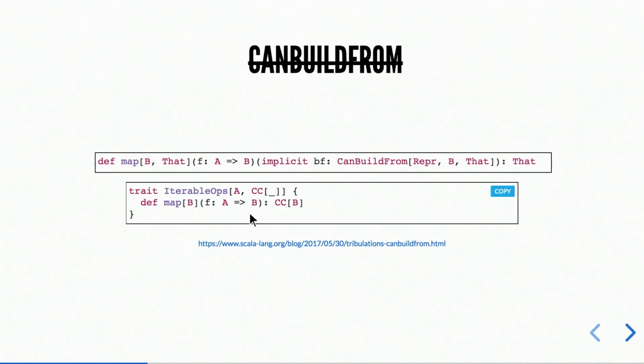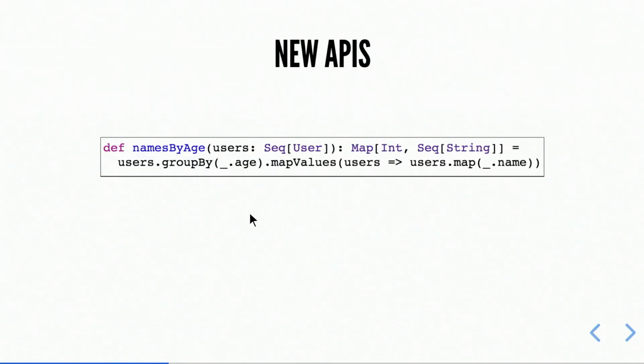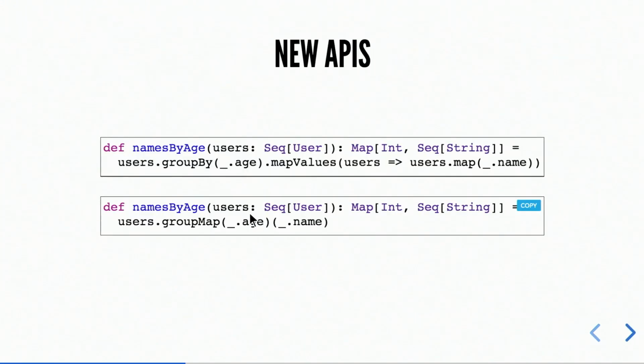All right, so there are some new APIs. I'm not going to give you a tour of the APIs. You can look at the Scala doc, click on what's new in 2.13, and you will see the new APIs. Some examples, this is one of my favorites: where you want to do a group by and also map values at the same time, there's something called groupMap. So these are kind of like syntactic help for common operations.